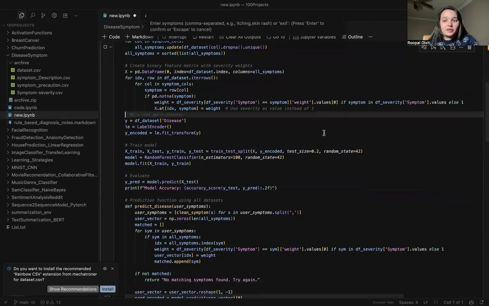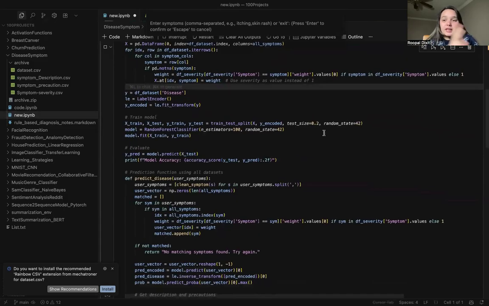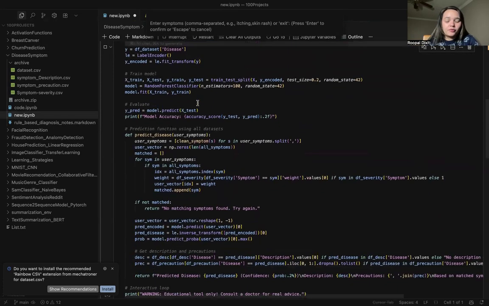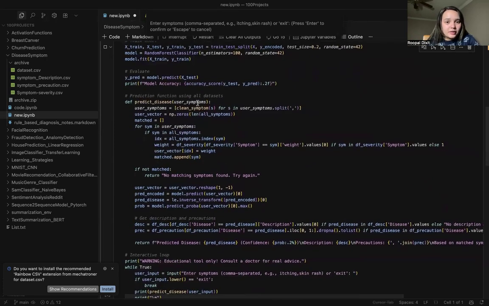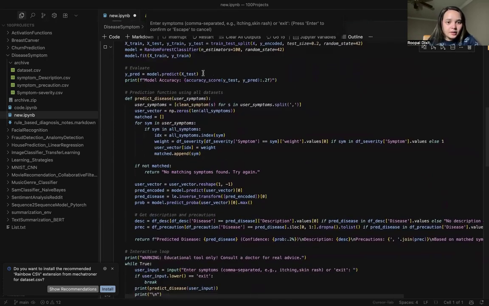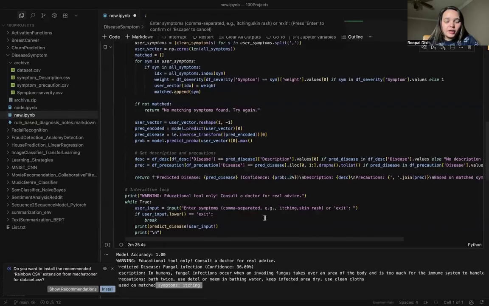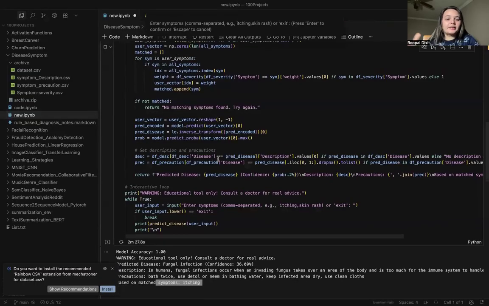Using severity as the value instead of 1, because in the start we were using 1, and right now it will be the severity number that we have. Then we are using the same label encoder for the diseases, and then we are just training the model on the same thing, then predicting the diseases. Then we reshape the user vector, and then we are just calling the information from the predicted diseases' descriptions. You can see that this kind of information is being extracted from different data sets and then used here.